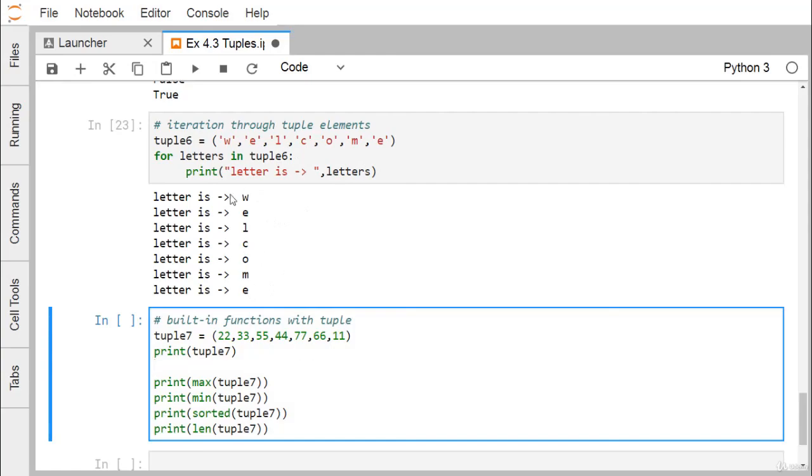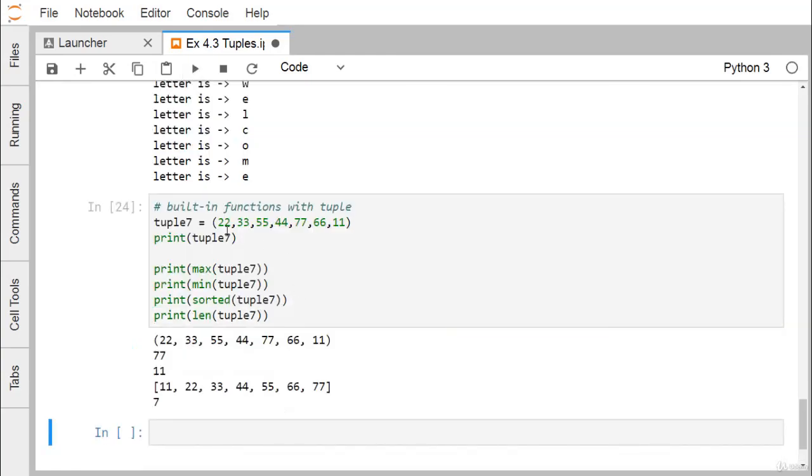Now built-in functions with tuples. We have defined one tuple, and the tuple has got printed. Max of tuple 7 gives the maximum element from this tuple, so 77 has got printed. Min of tuple 7 gives the value 11. Then sorted of tuple 7 returns the elements in sorted form. The returned value is in the form of a list, you can find that they are enclosed within square brackets. And len of tuple 7 will give the count of the elements in the tuple variable.